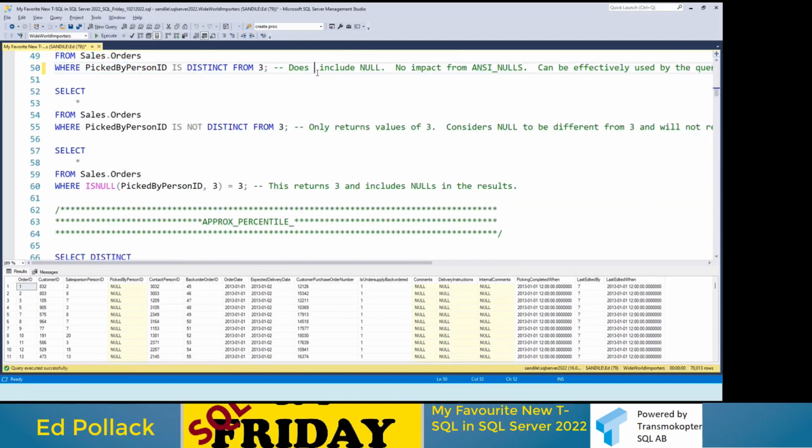Does include null. I'm not going to trick you or me here. On the other hand, here is select from my table where my person ID is not distinct from 3. So not distinct means equal to. And what this means is only return 3, nothing else. Don't include null, don't include anything else.